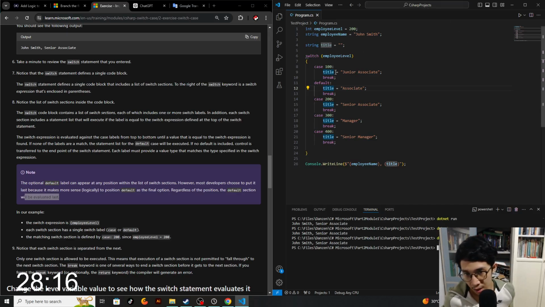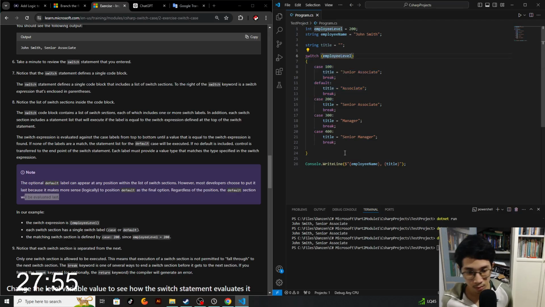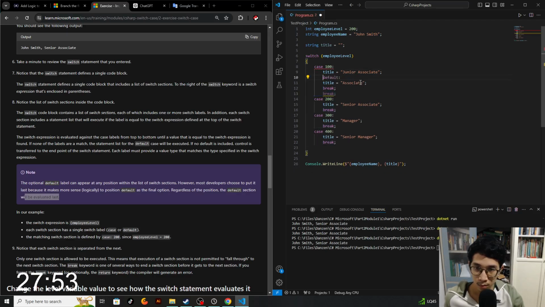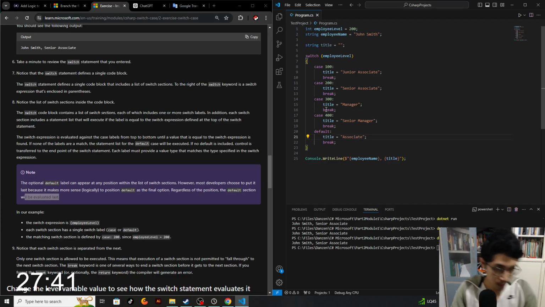I thought it's just like if else statements. I mean, if this selection statement is if else, then the default one would be executed last. But how is it possible here? But let's get back to the topic. So basically, the default keyword is best put last. Also, most developers choose to put it last because it makes more sense.